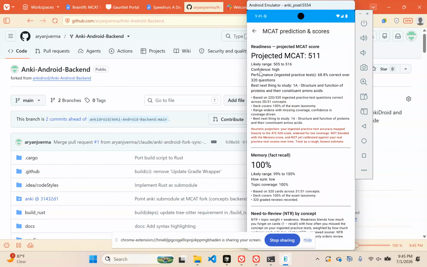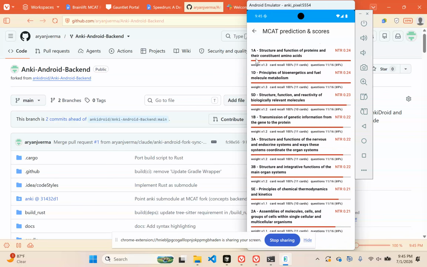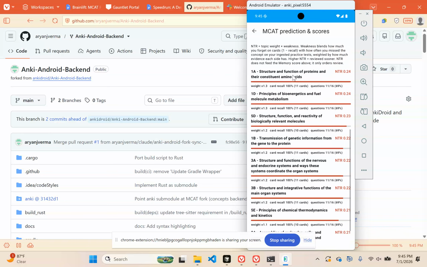But it'll predict the score and also have a confidence based on how much you've done. So, for example, in this example, I've done 320 questions, and recently I've been getting a lot of correct answers. Therefore, my MCAT score is quite high. But I still have a weak point, which is this structure and function of proteins and amino acids. So basically, it'll suggest this, and it'll also put this in the space repetition as a higher priority concept.